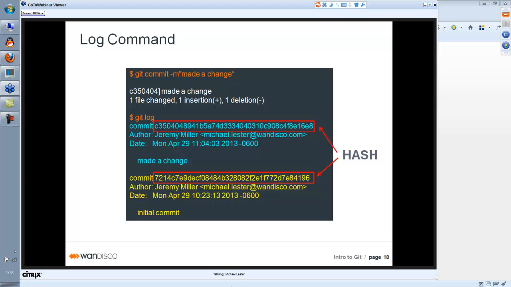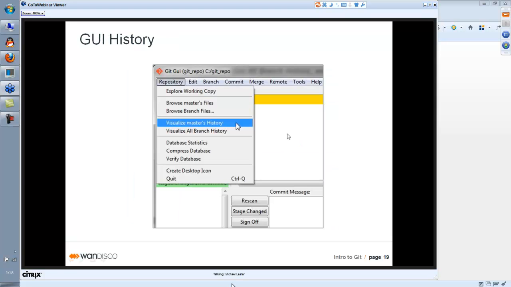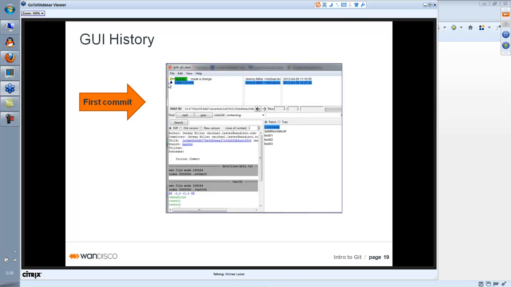If you're using the GUI tool and you want to look at the history of the repository, you can select this Visualize Master's History, and then you're going to get a GUI interpretation of the history, and you can select either one here. I've selected Initial Commit, and it'll show me what has taken place, what files were involved, and each one of these it was just added, so it'll just show you that each line was added. And there's other information about who the committer was, when it was done, what the branch was, etc.